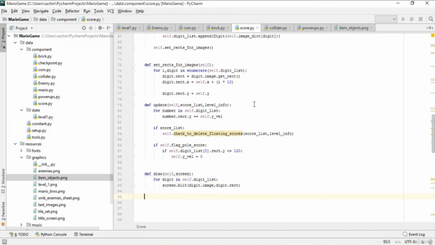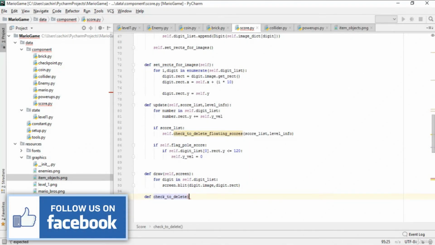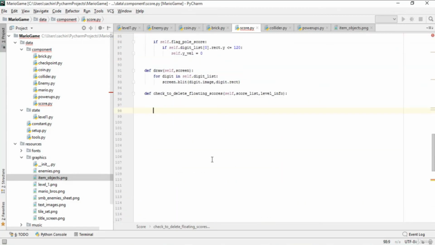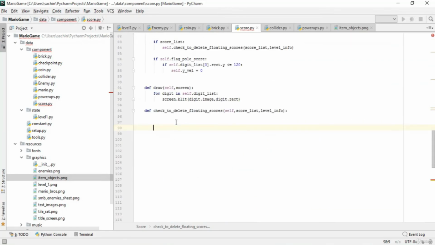So we have drawn. Now it's time to implement this check to delete floating scores. It should be check to delete floating scores, and obviously it will take our score list and level info. So let's put that here: score list and level info.